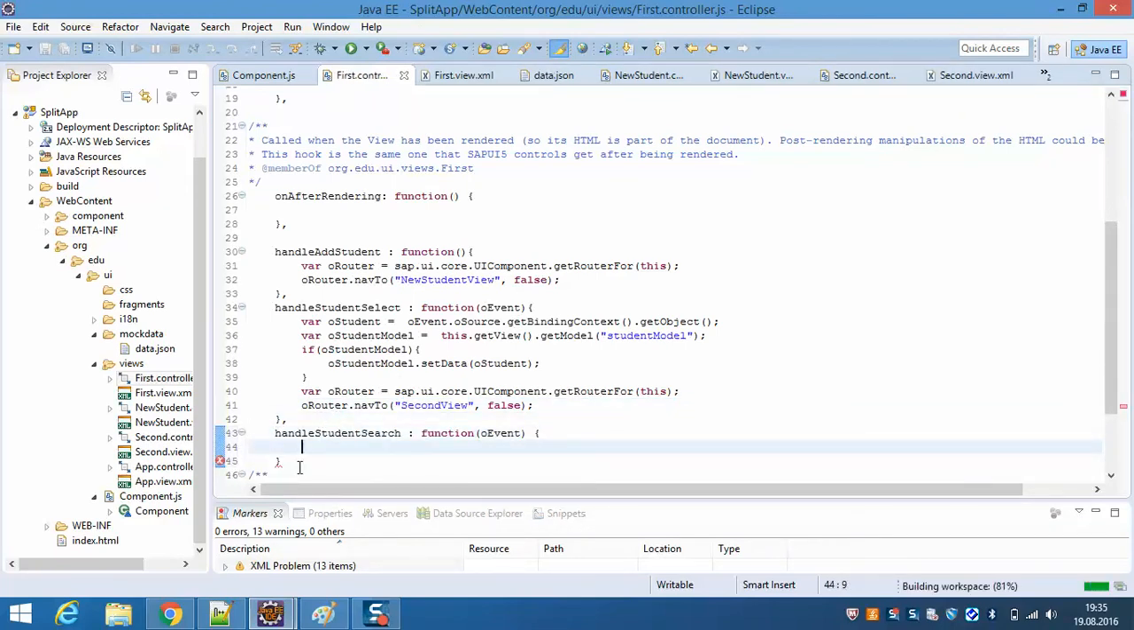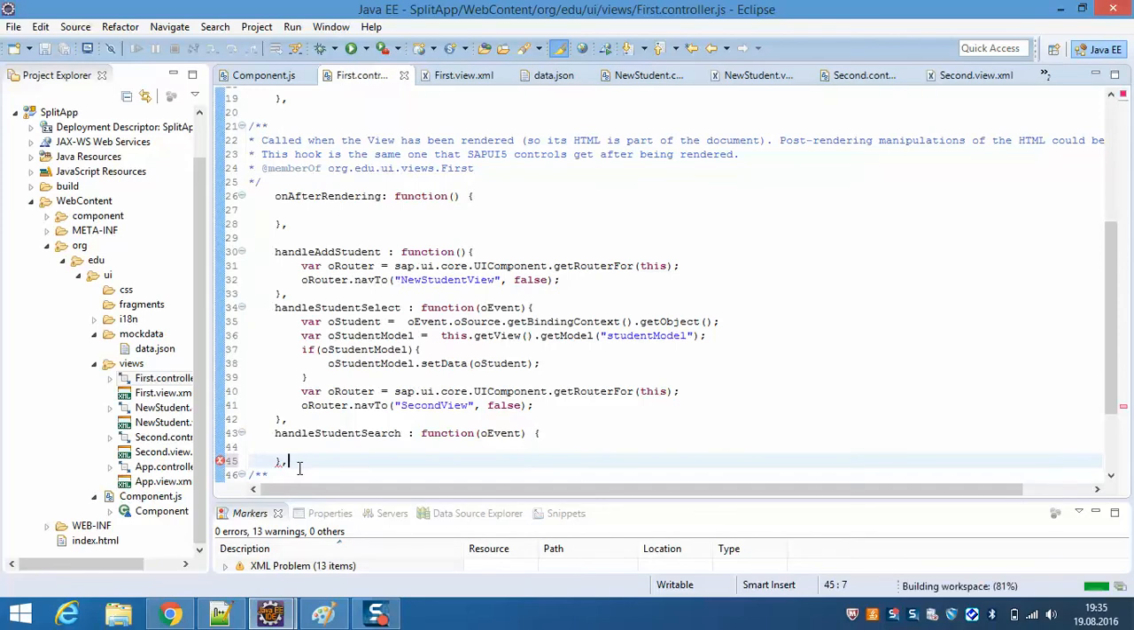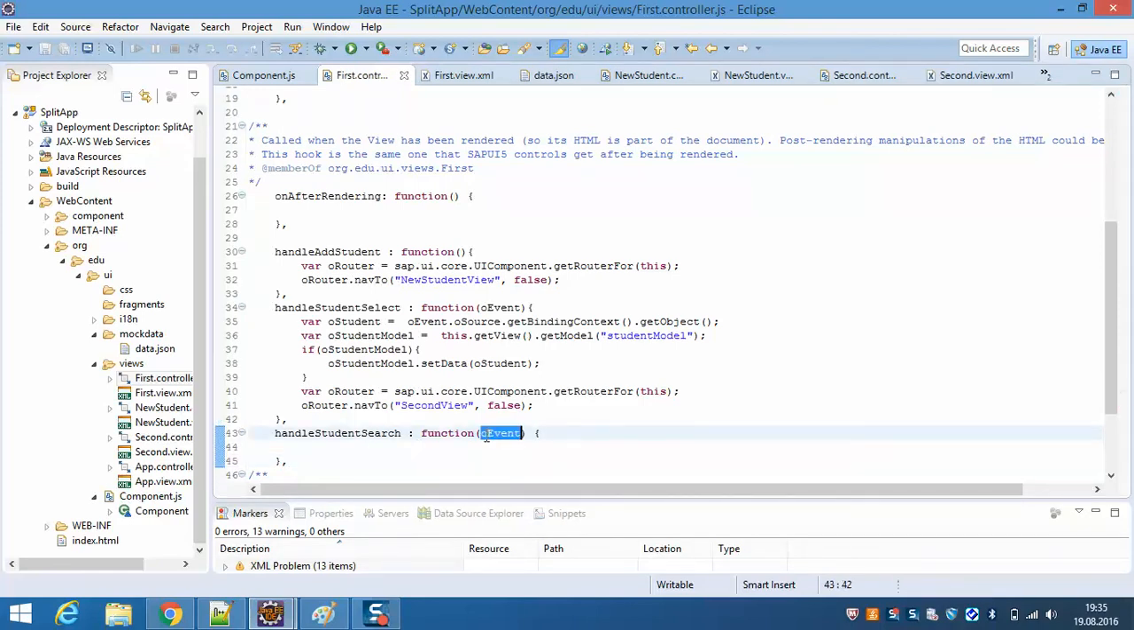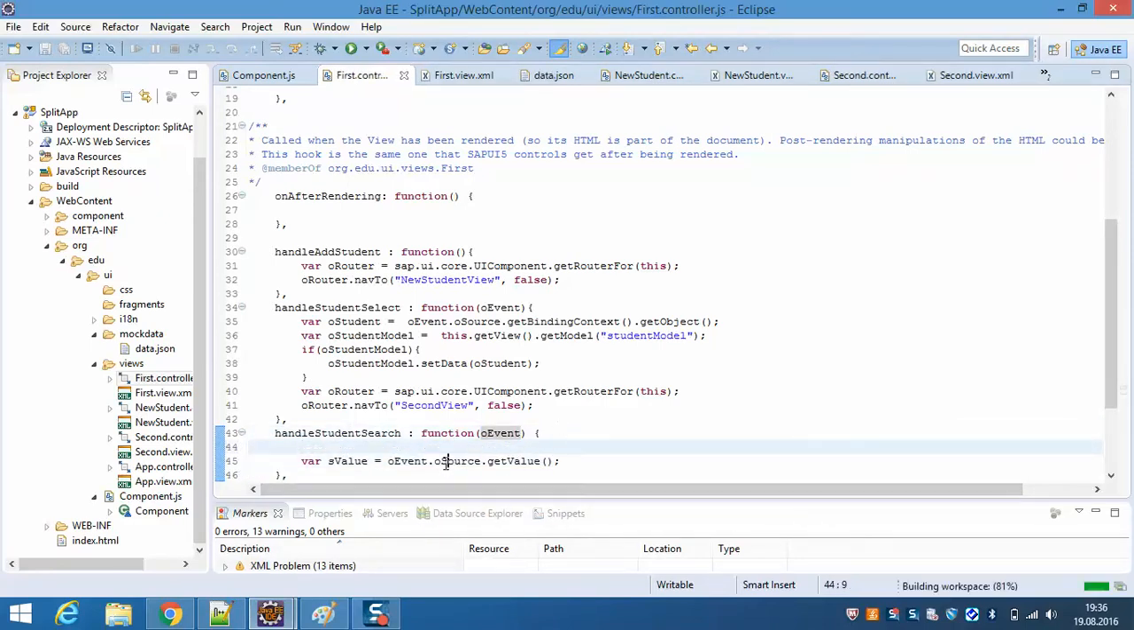Okay, so we have created a method and we need to implement it. When the user searches, we need to get that particular value first, right? In case you want to get the value, there is an oEvent available. So we need to get the oEvent like this: oEvent.getSource().getValue(). It will give you the value which is entered in the search field.